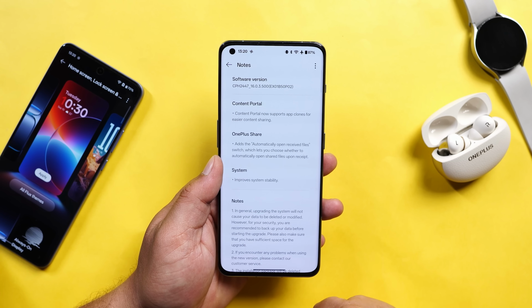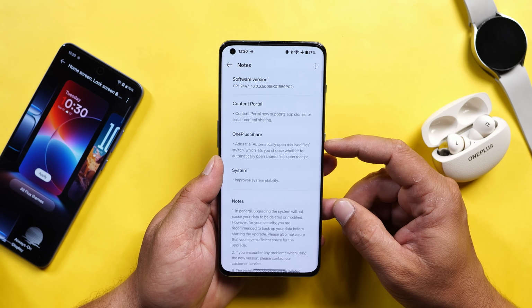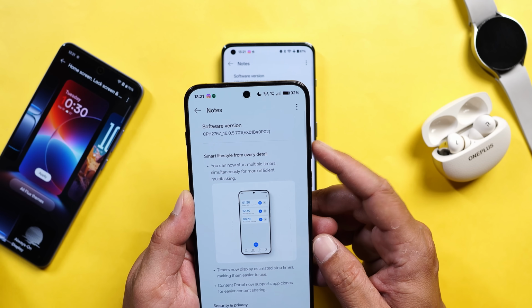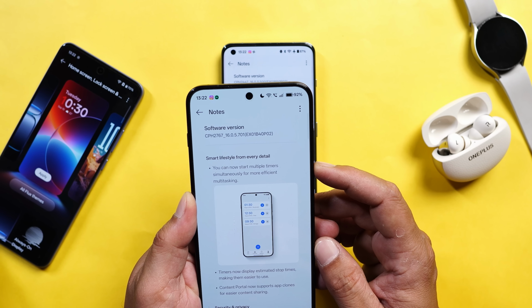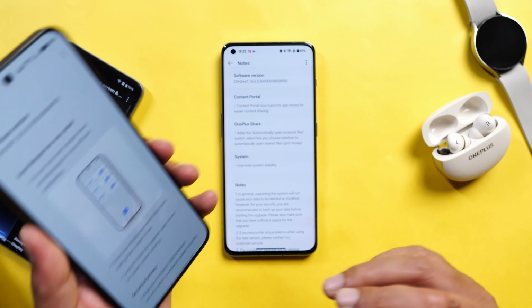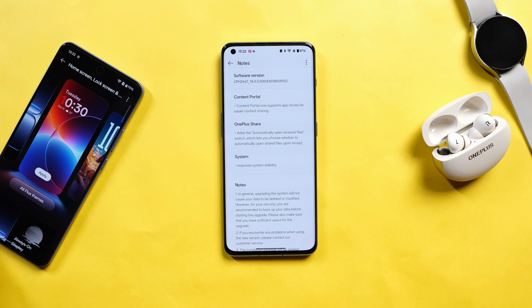Tapping on view update notes, you can see there are two changes which they have mentioned with this latest SOTA update. Other devices like the OnePlus 15 series also got the updated clock which gives you the option to add multiple timers. So don't worry, I'll tell you how you can do that on this device also, I mean your other OnePlus smartphones.